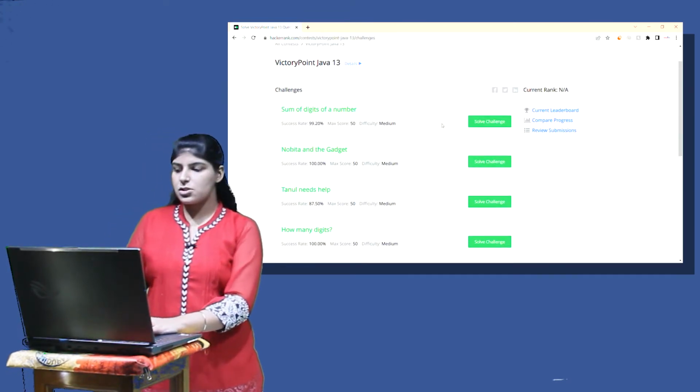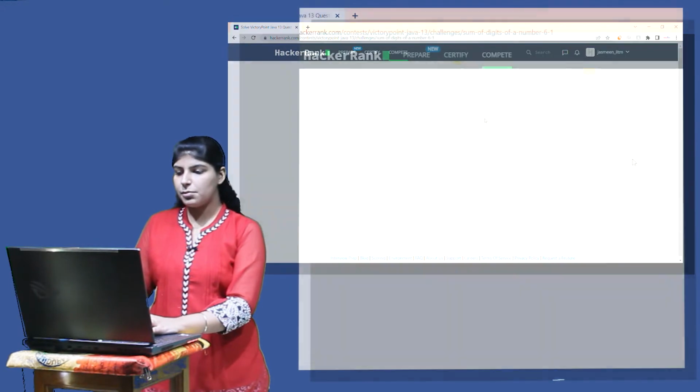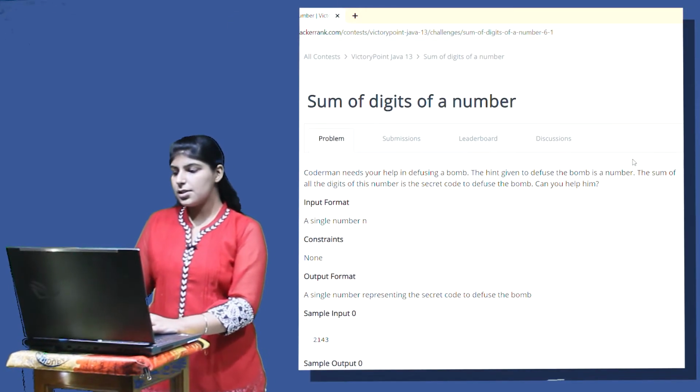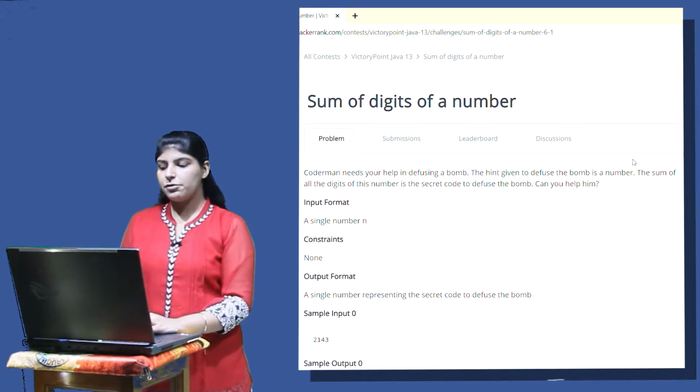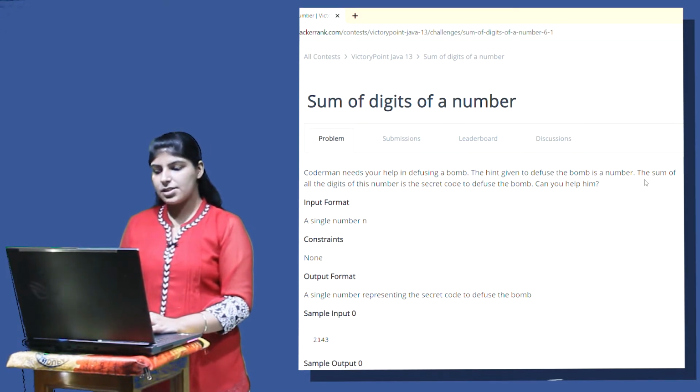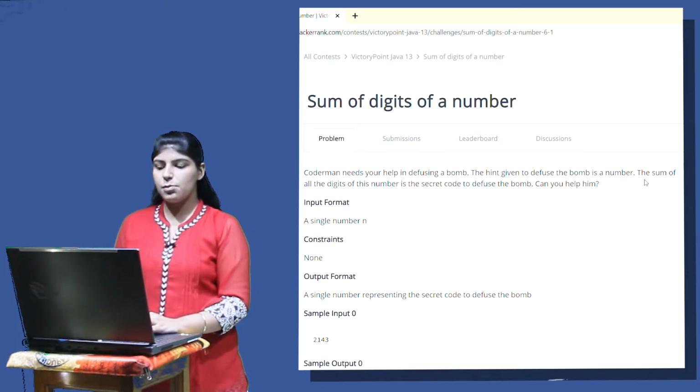So let us see the first question, that is sum of digits of a number. The problem statement is, Codeman needs your help in defusing a bomb. The hint given to defuse the bomb is a number. The sum of all the digits of this number is the secret code to defuse the bomb.